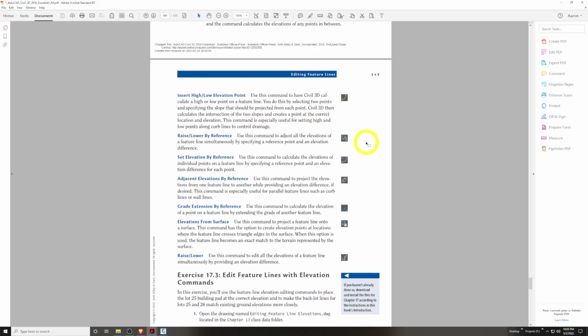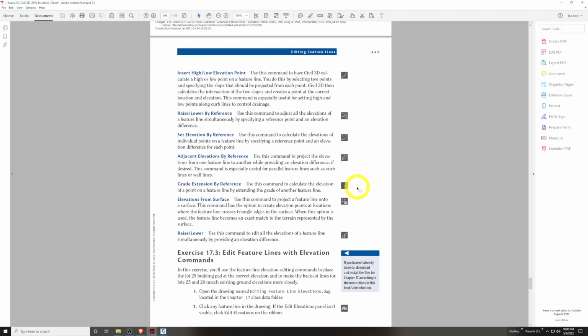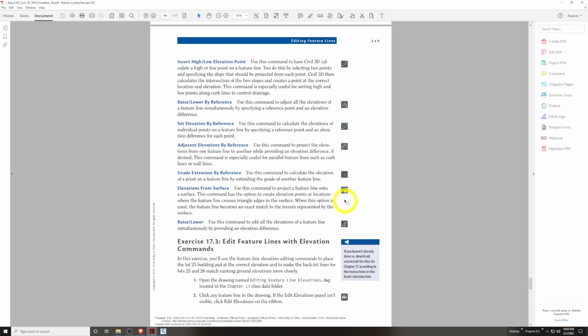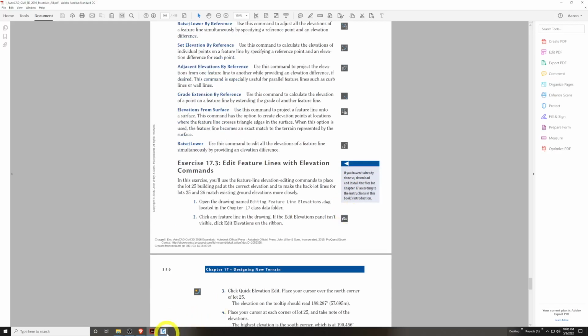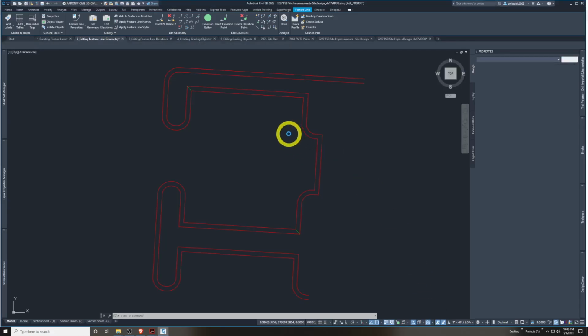This one's very similar to this one. It uses a reference, but it only does a smaller area, not the entire feature line. This one is a great tool to grab elevations from an entire surface and apply them to a feature line, depending on the options you're choosing. And then this one is pretty self-explanatory too, like this one from surface. It raises and lowers an entire feature line, all elevations of it simultaneously at once, up or down. Pretty straightforward, that one.